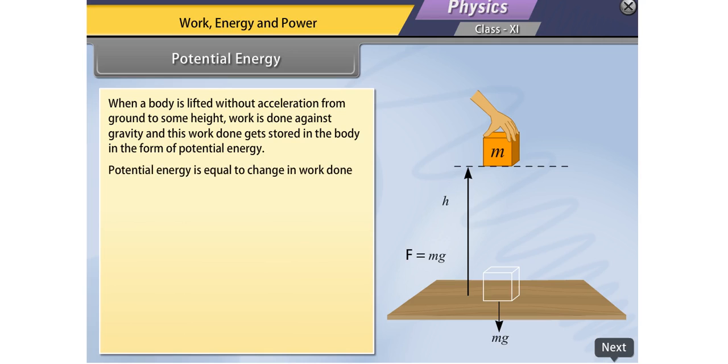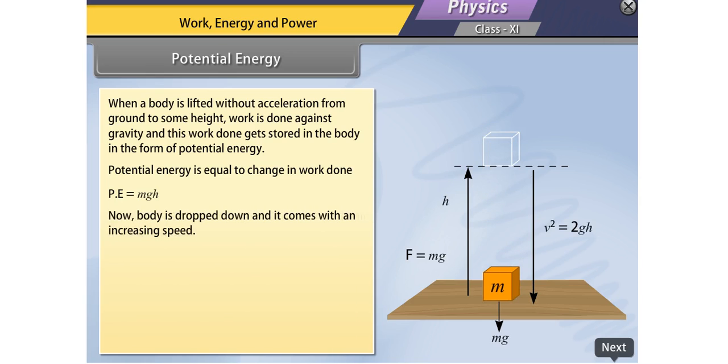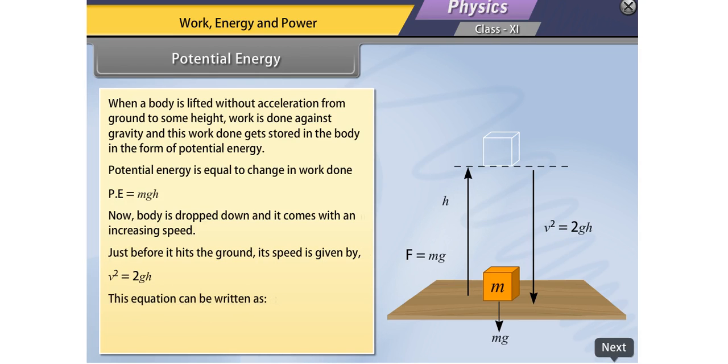Potential energy is equal to change in work done. So, potential energy is equal to mgh. Now, the body is dropped down and it comes with an increasing speed. Just before it hits the ground, its speed is given by v square is equal to 2gh. This equation can be written as half mv square equals mgh.